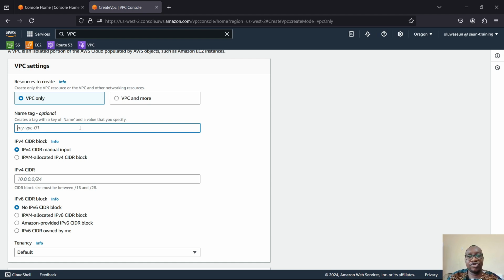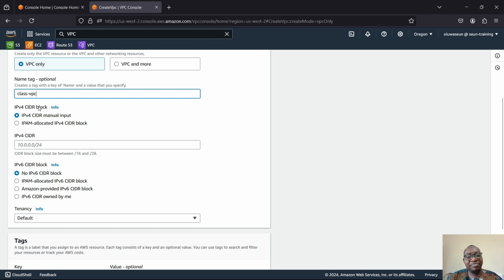So it is important for us to tag our resources for the purpose of identification and for understanding what that resource is actually doing or is meant to do within our environment. So the name tag here, let's just call this class VPC. And then here, my IPv4 CIDR block. So I need to give my VPC a CIDR, which means, you already know what a CIDR is. You have to give your VPC an IP range, okay?